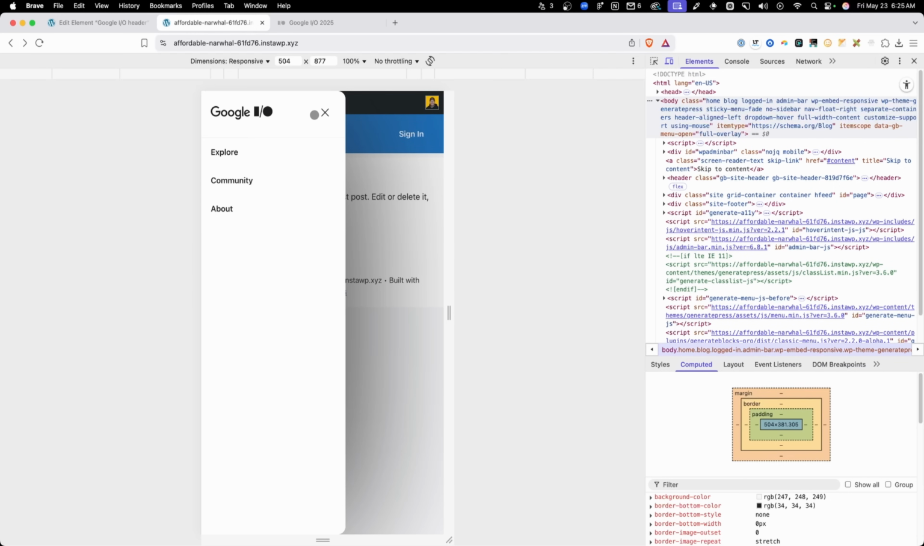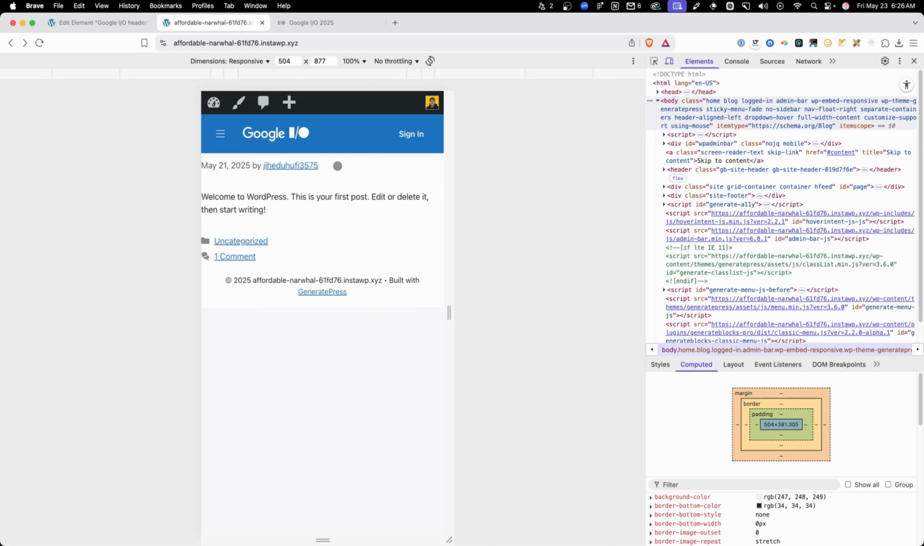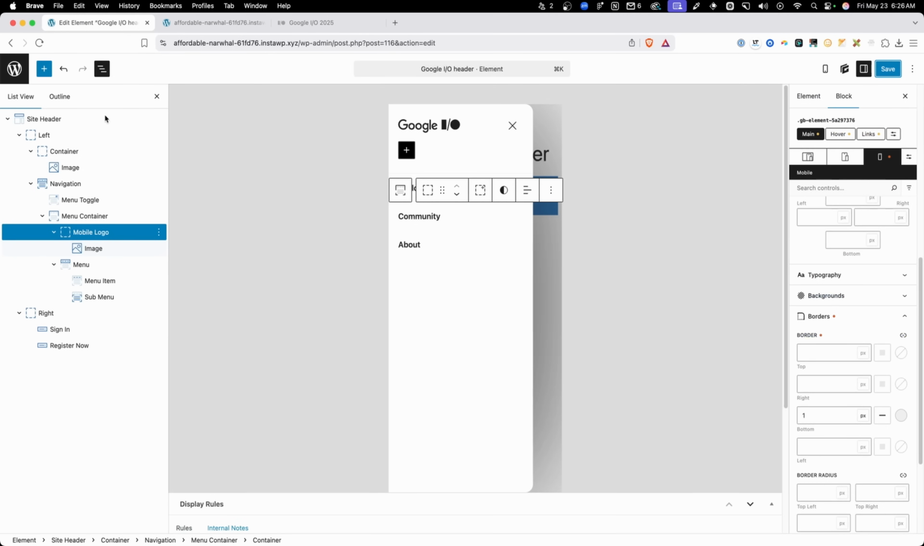However, when we open and close this menu, it happens quite abruptly, and I'd like to use some of those transition settings to open up this menu nicely. So let's go back into our editor here.